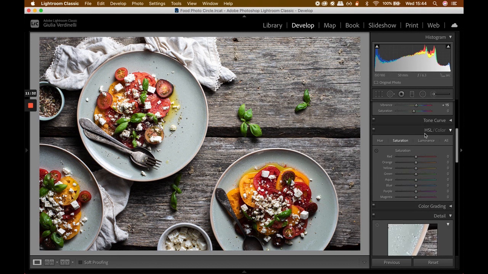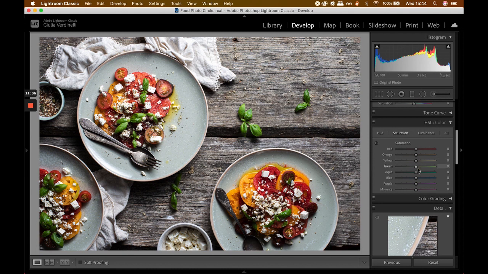Then we go down here to the HSL panel. I love this one. And here is where you can actually play with your colors more and fine-tune them. So here I am going to play with my saturation and luminance a little bit. First thing I want to do is make this green really pop. So I am going to increase the selective saturation only on the green and a little bit on the red as well. There we go.